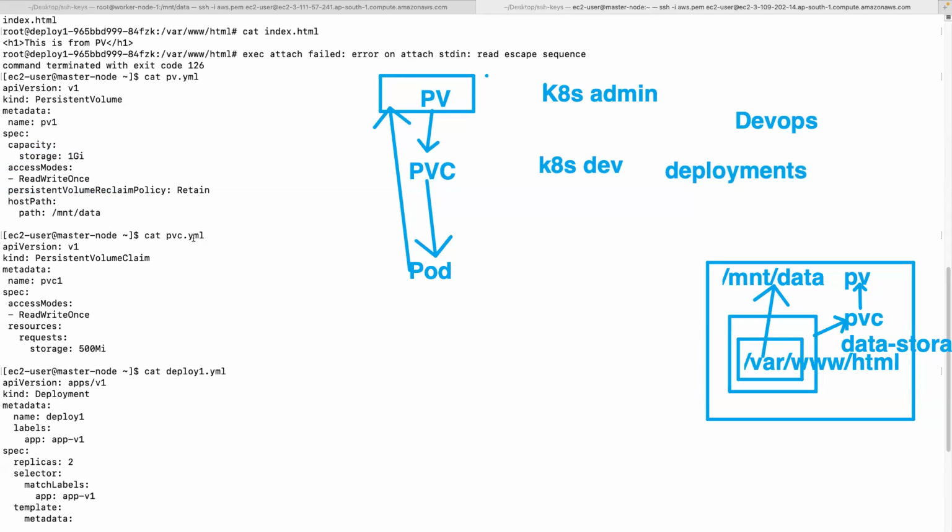How can we communicate from the PV to PVC? Like which step? When you create, both are the same, right? The name. Just a second, give me.